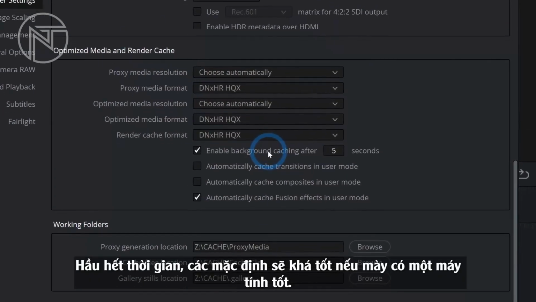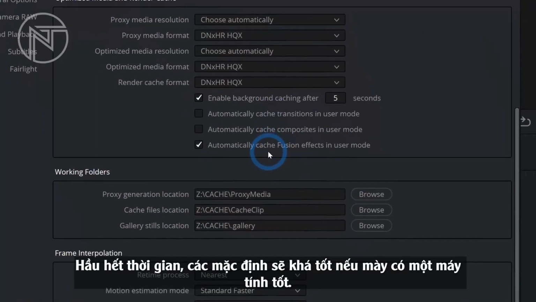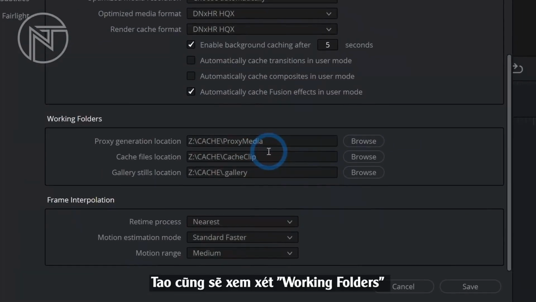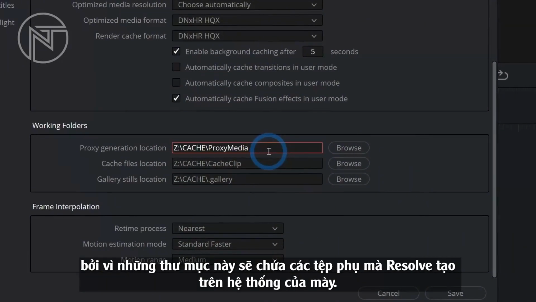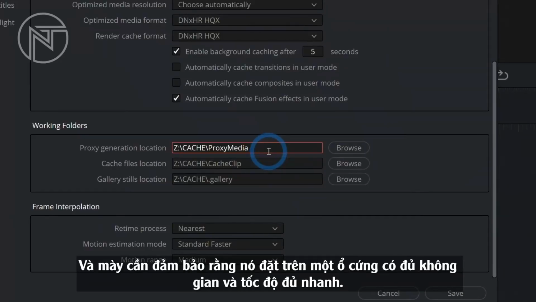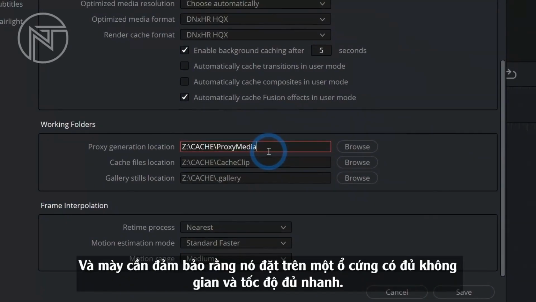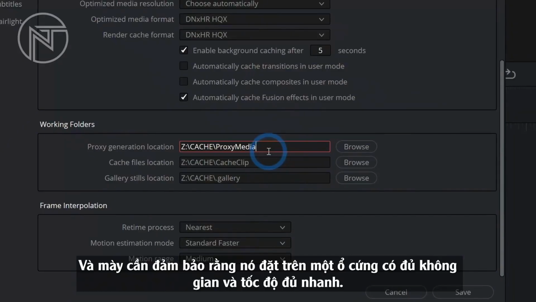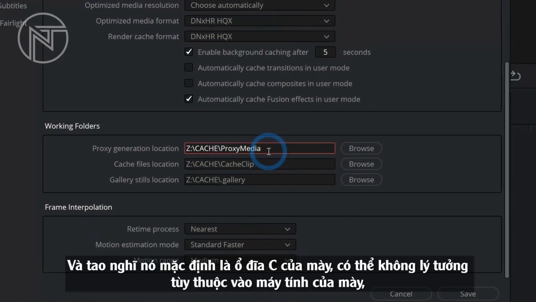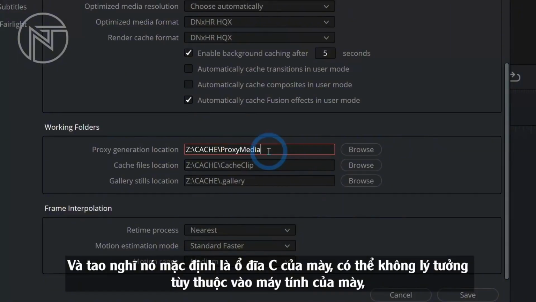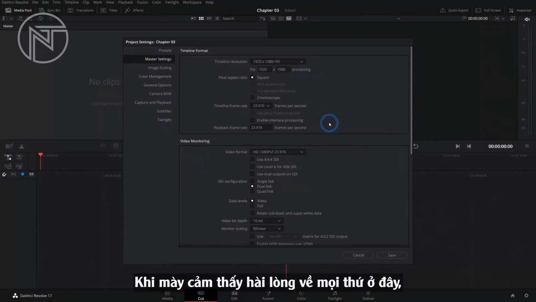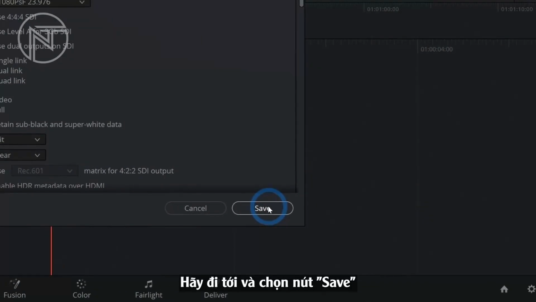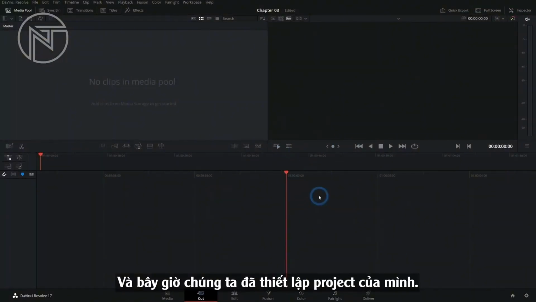Most of the time, the defaults are going to be pretty good if you have a decent computer. I'd also take a look at the working folders because these are where it's going to put the extra files that Resolve makes on your system. And you want to make sure that this is on a hard drive that has plenty of room and is fast enough. And I think it defaults to your C drive, which might not be ideal depending on your system. But as far as the essential project settings, that's pretty much all I change most of the time. Once you feel good about everything here, go ahead and hit that save button. And now we have our project set up.